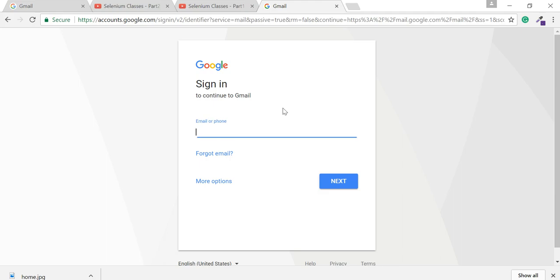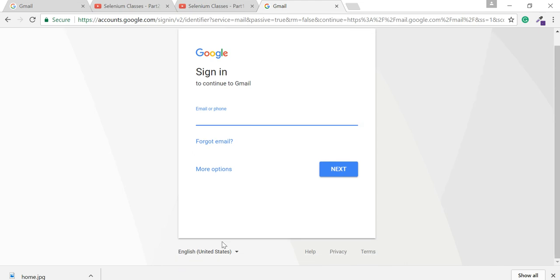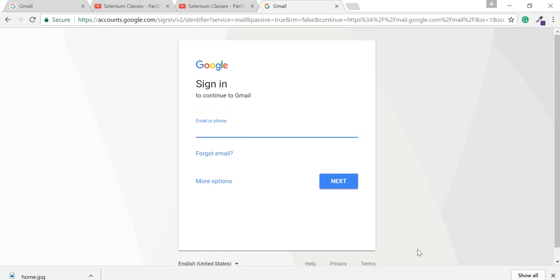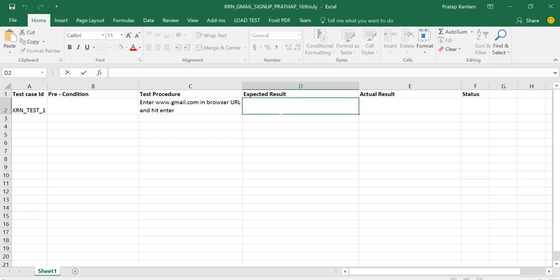What is the expected result if I do this? A Gmail login page should be displayed with the Google logo on the top of the page, Sign in to continue to Gmail, an email or phone number text box, a forgot email link, a more options link, a next button, and a footer with United States, help, privacy and terms and conditions should be available. These things you have to write here in expected results.